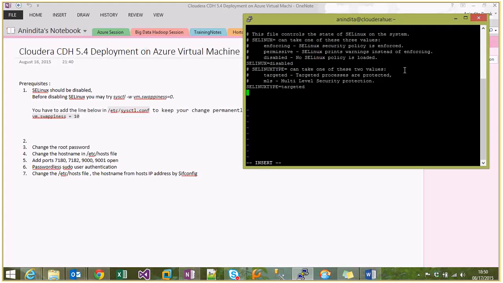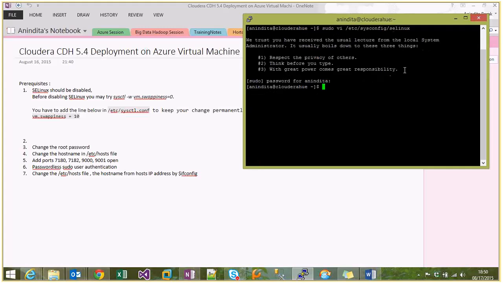After that, we need to also add the following command over here: sysctl vm.swappiness, and this value is 0. Once we have done the settings, we can save and exit. The next thing is we need to change the root password, so I can log in as root.